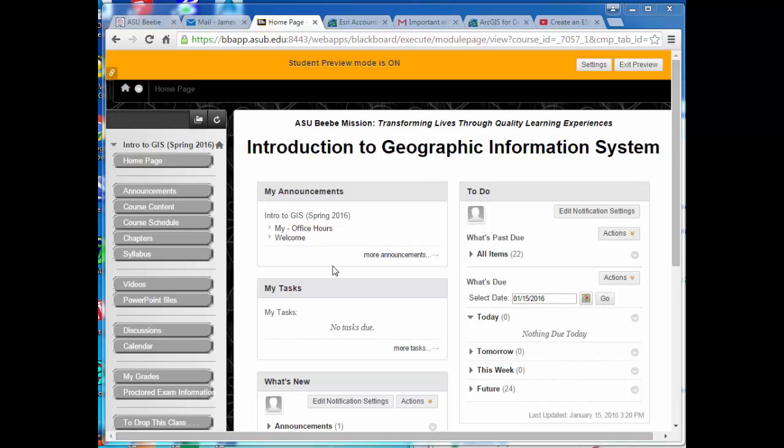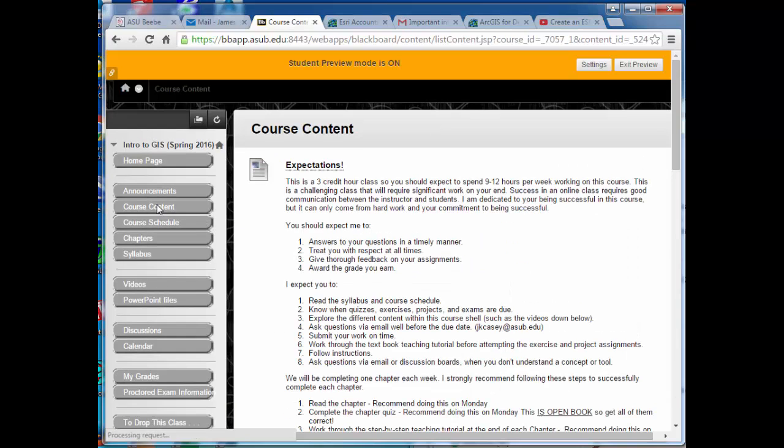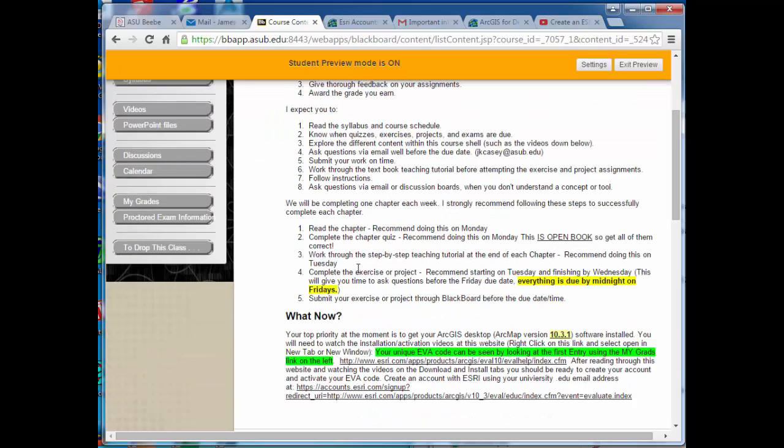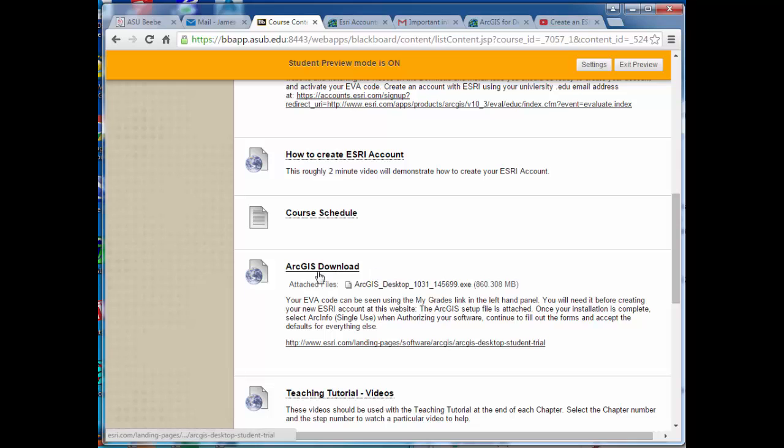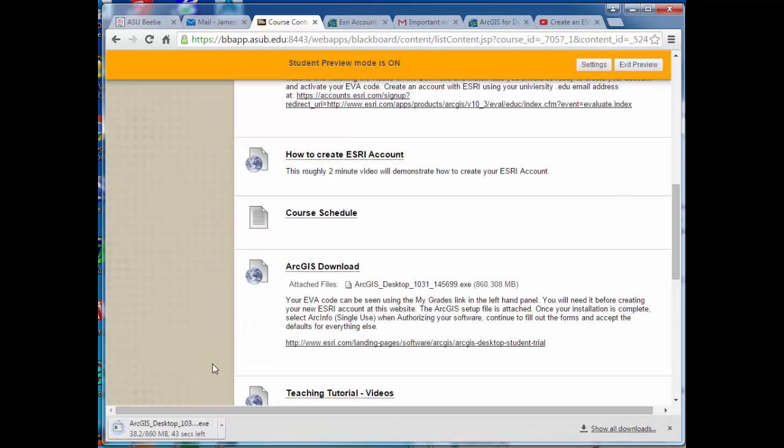Pick the course content link on the left panel. Scroll down the page to the ArcGIS download item. Click on the exe file to start the download.